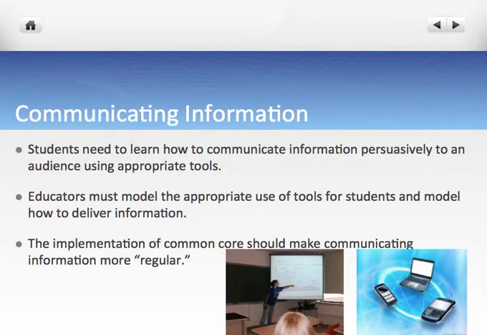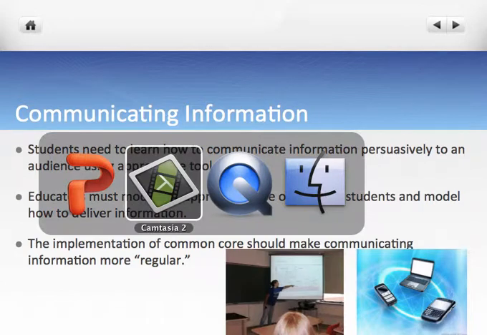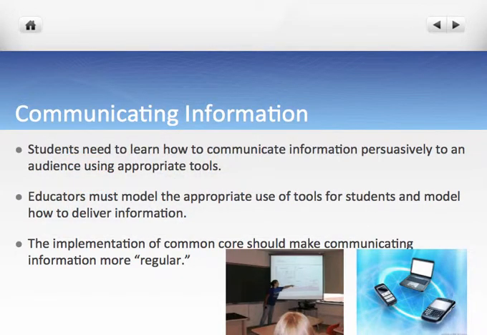Lastly, how are the students going to communicate this information? What tools are they going to use beyond the software? Are they going to be using a smartboard, a projector, a USB clicker to advance slides? The implementation of Common Core should definitely make communicating the information more regular for students as they evaluate and assess things that are out there for them. But all in all, digital literacy is not only important, it is critical that we model the appropriate use for students.